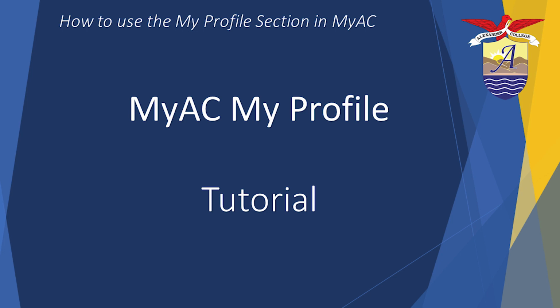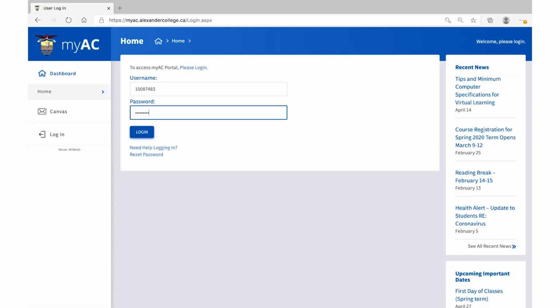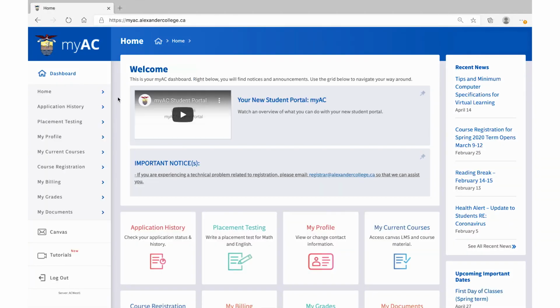In this tutorial, you will learn the basic functions of the My Profile page in your myAC student portal. The My Profile page is where your personal information will be securely stored and updated. When you log in to your myAC student account, you will see your myAC student dashboard.